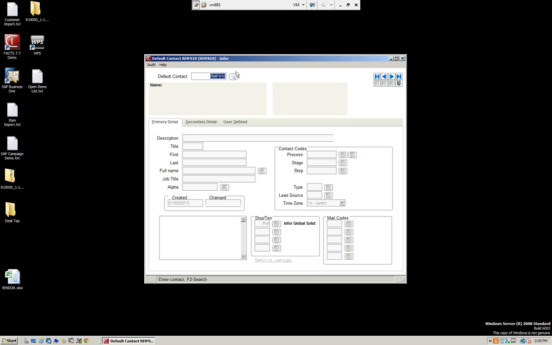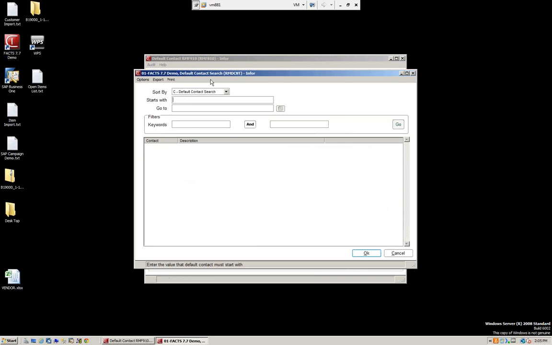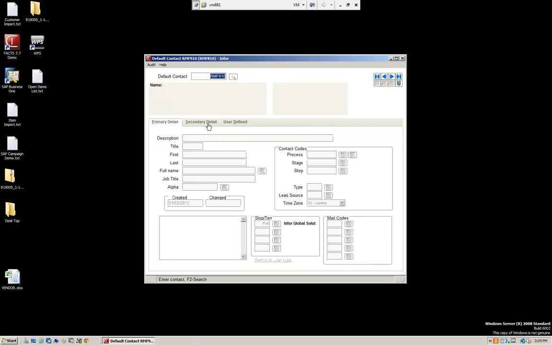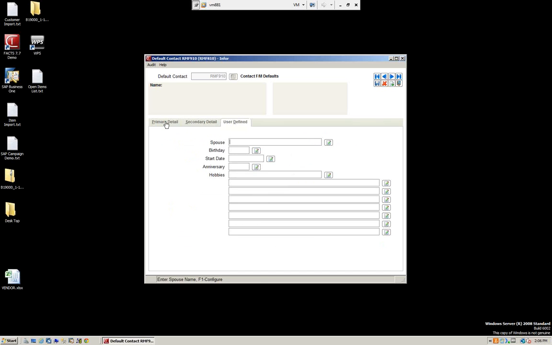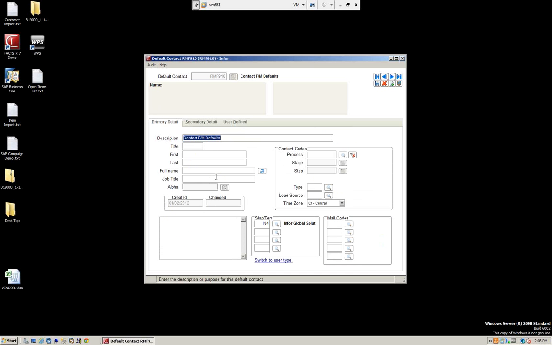The default contact file maintenance here, as we saw from looking at our contacts, we can do our default contact here. And we can actually go in and set up information if we wanted to. We can set it up so that we default to a specific time zone. We can default the salesperson. We can default the mail codes. So the information that you see here while creating new contacts, we're going to default this.